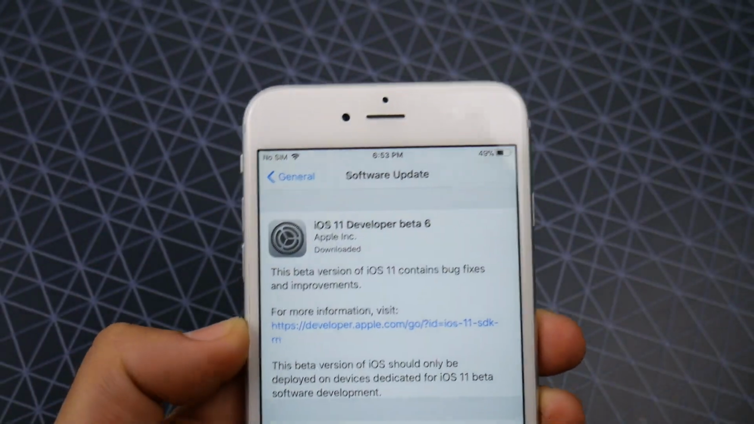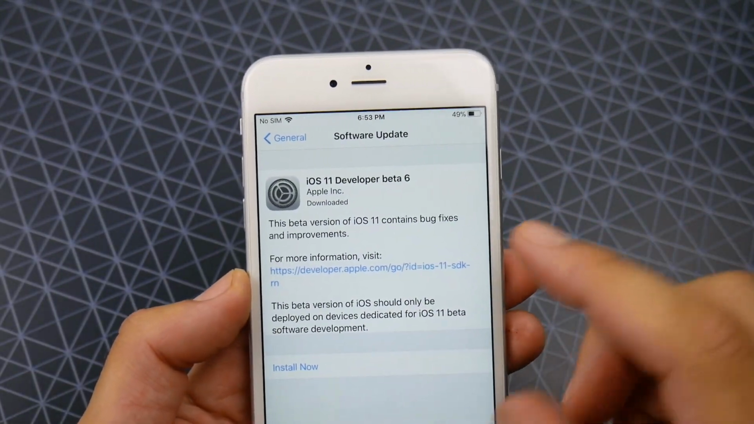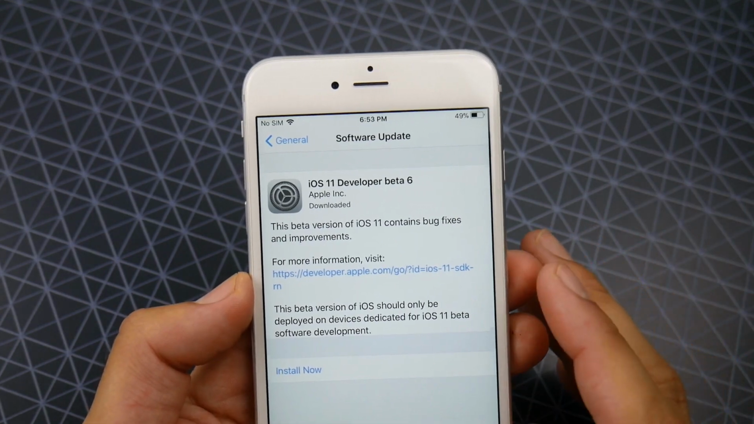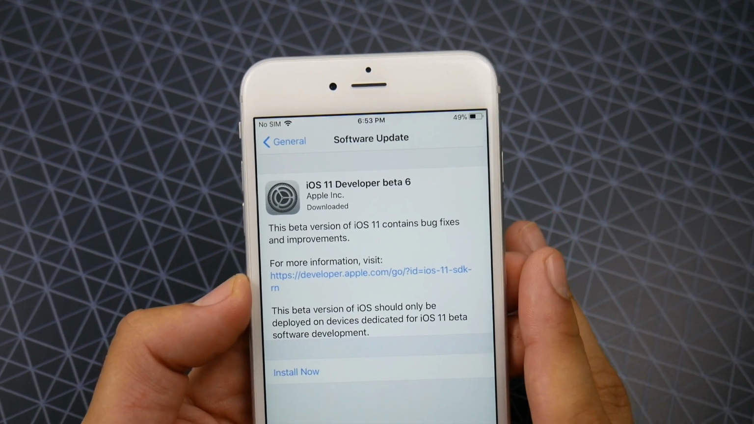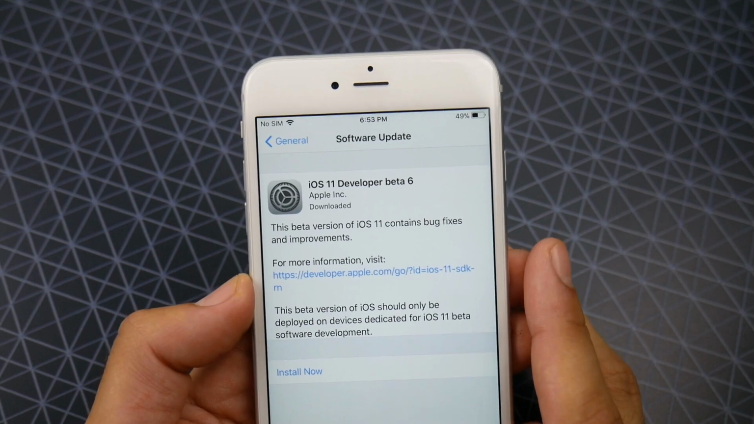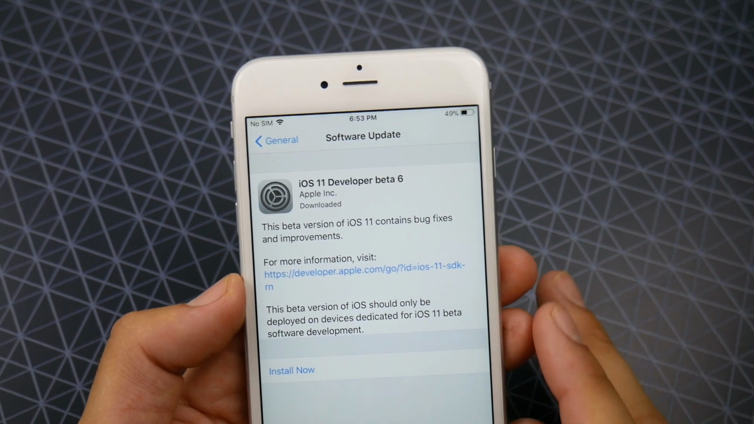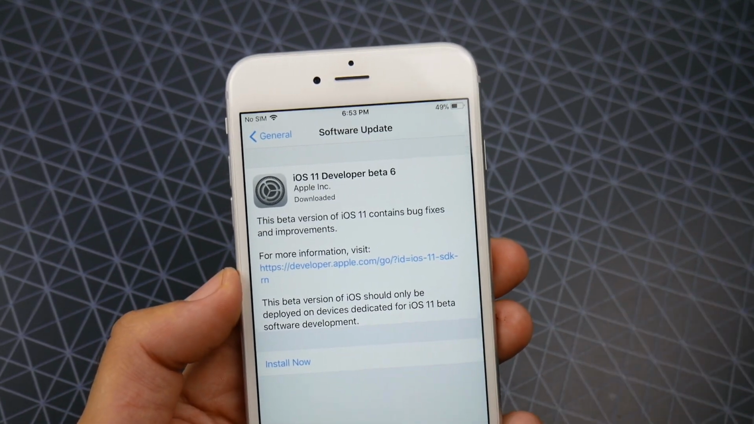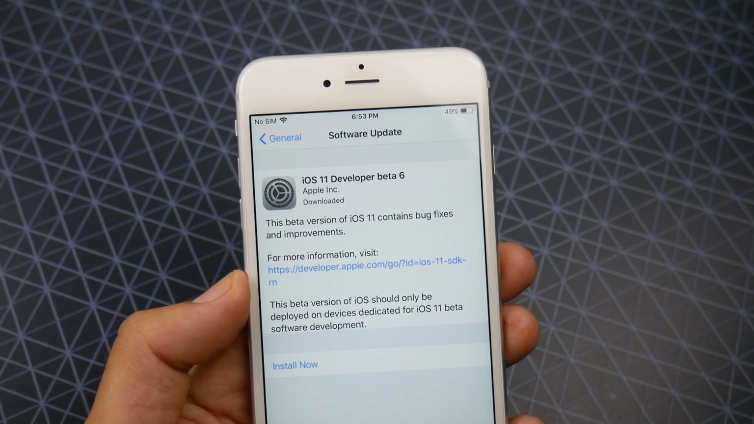Now, if you're going to be downloading this, keep in mind this is only compatible with iPhone 5s and later, iPad Mini 2, iPad 5th generation, iPad Air and later, and iPad Pro, as well as iPod Touch 6th gen. So keep that in mind. I'm going to go ahead and install it now, and I'll be back once we're in the iOS 11 Beta 6.